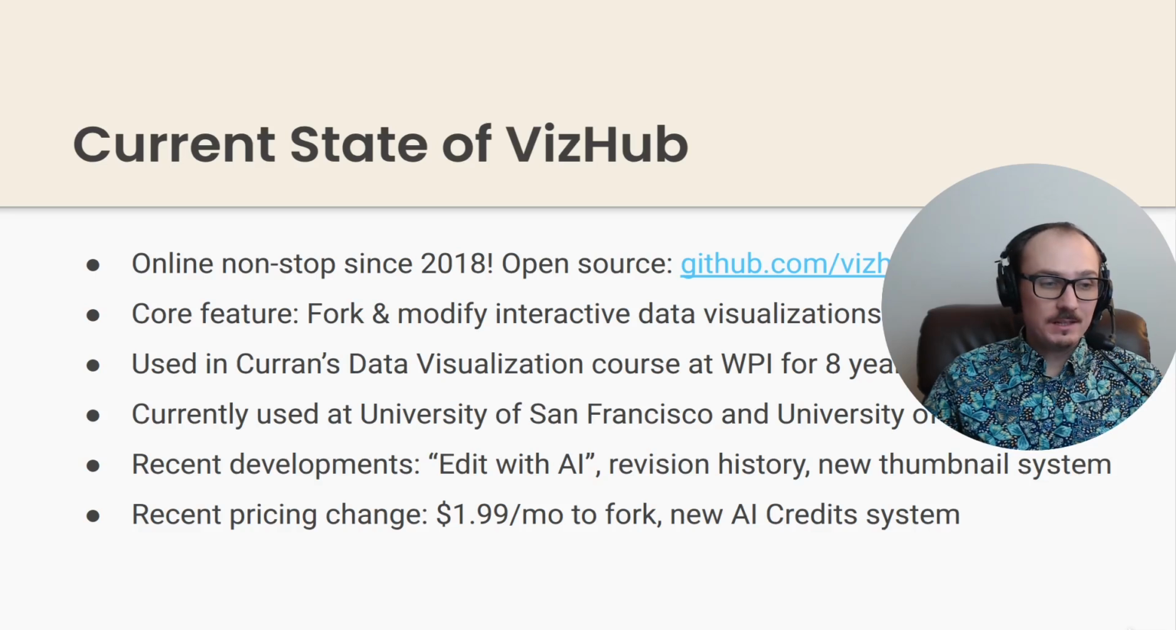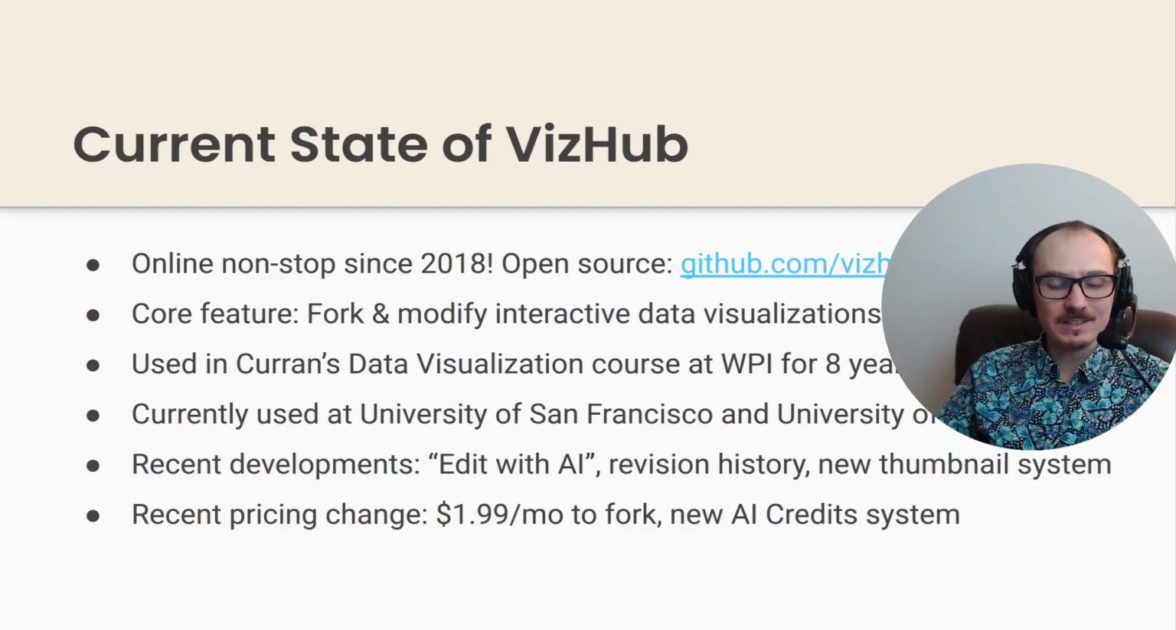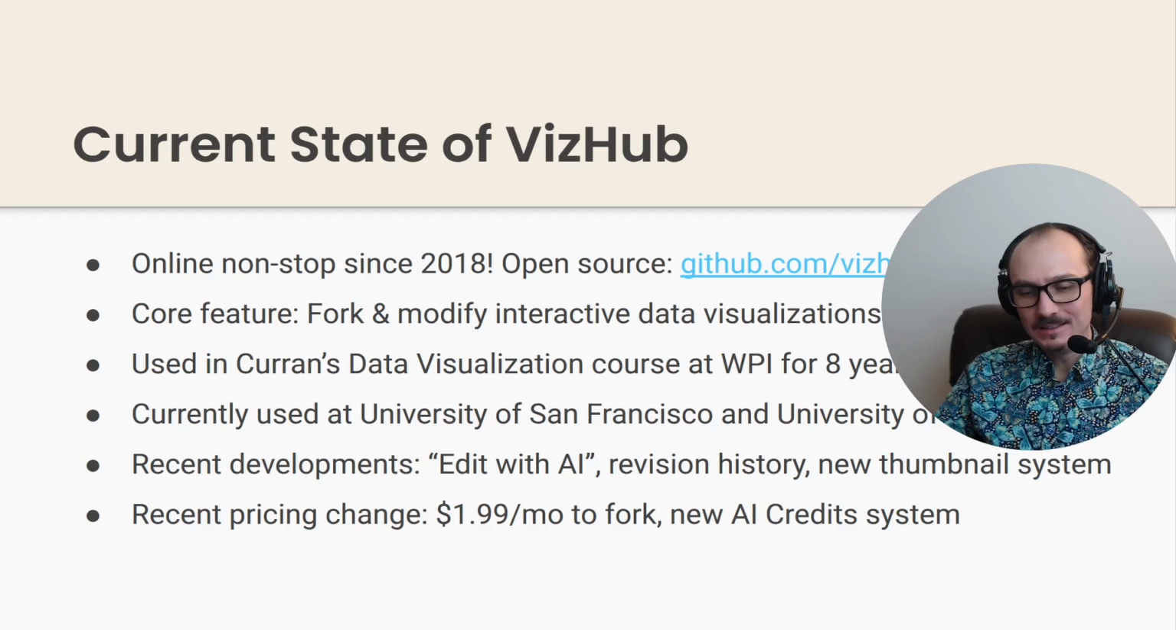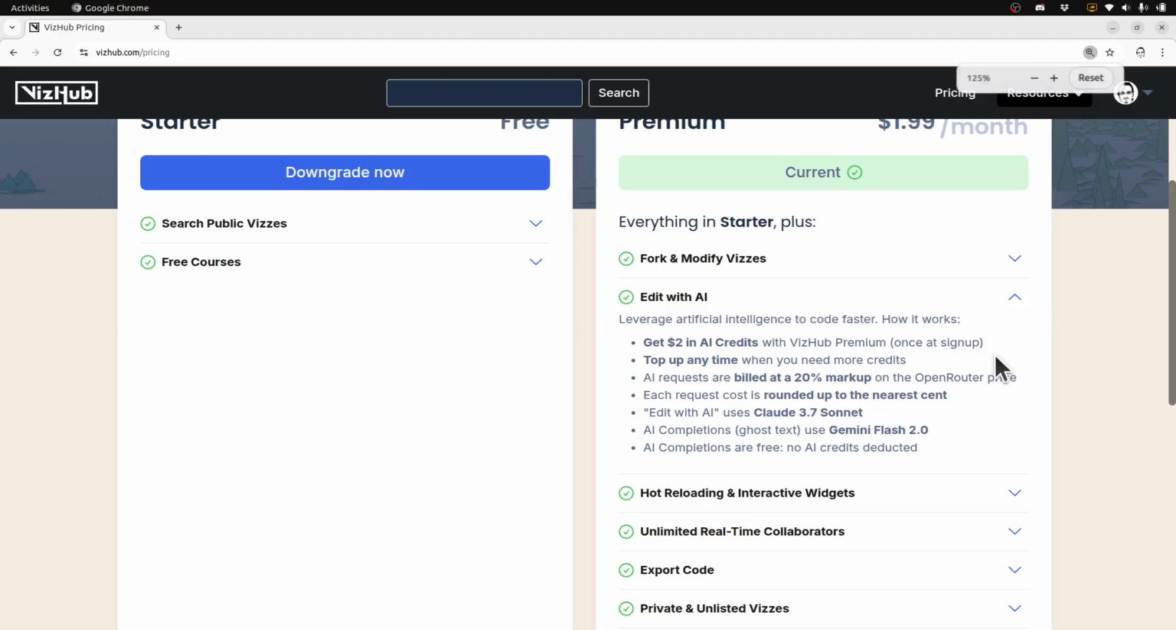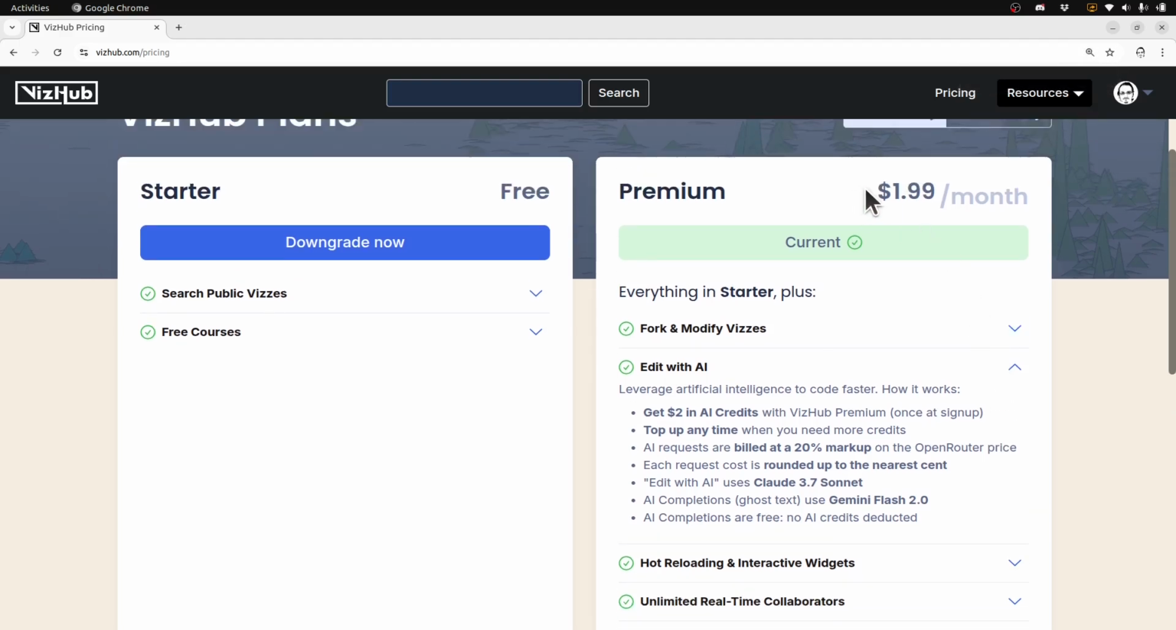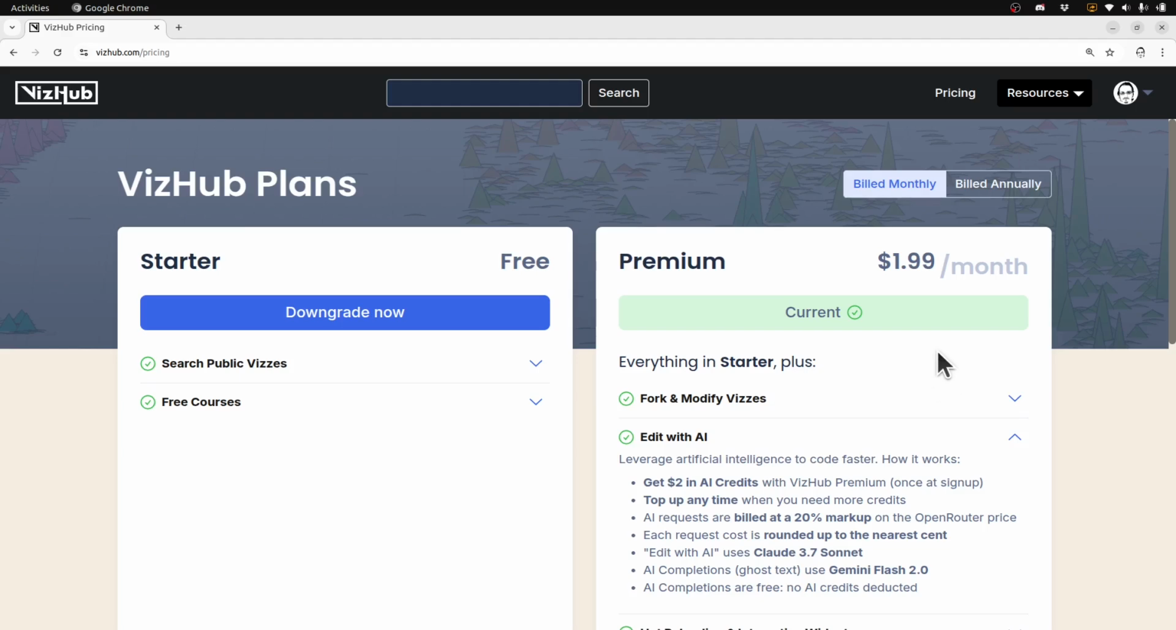And I recently changed the pricing of VizHub. I was looking at my server bills and I'm like, I can't just keep paying for this. It's either I shut it down, and I don't want to shut it down, but I have to pay for the servers. So I changed it so that you can't really use it anymore until you pay. And I put the price really low at $199 a month to make it accessible to people, mainly students. And on top of that, there's this new AI credits system. So when you use the Edit with AI feature, it deducts your AI credits and you can top up your AI credits.